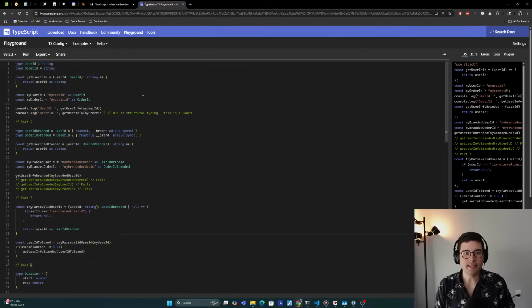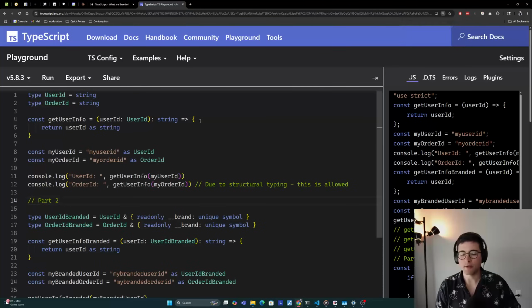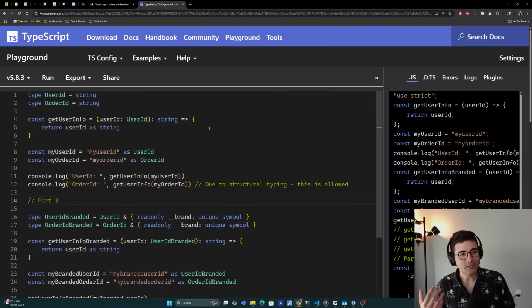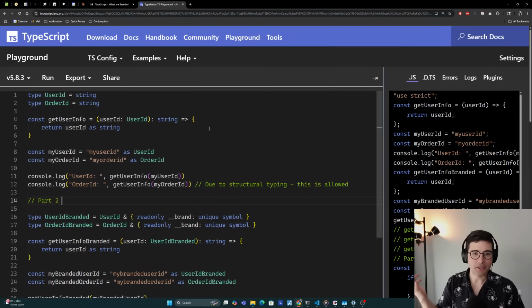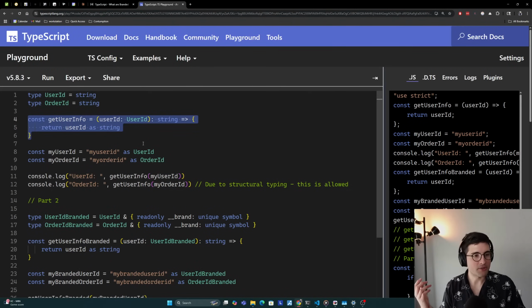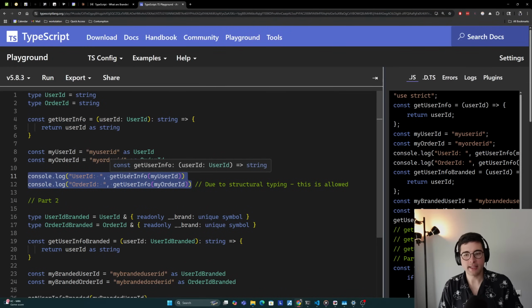I have the examples in the post, but I've brought them into this TypeScript playground so that we can get some syntax highlighting and see how this would work in production. The idea here is that we have two different IDs, and the IDs are just using strings under the hood. Let's imagine they're untyped goods or something. We have a user ID and an order ID, and a function called getUserInfo that takes in a user ID. Then we create both a user ID and an order ID, and show that, due to structural typing, we can pass the user ID or the order ID into this function and it thinks it's fine.